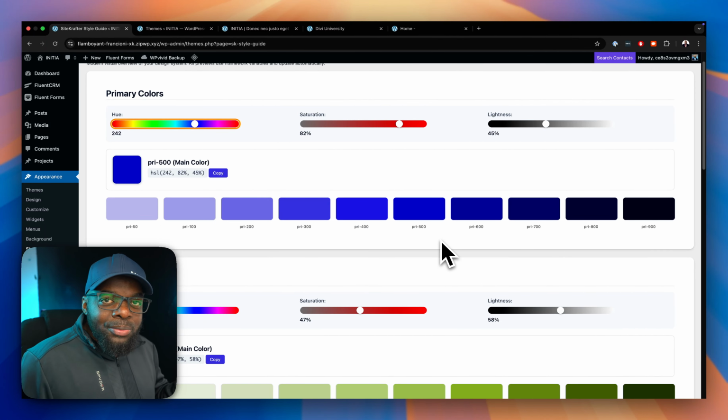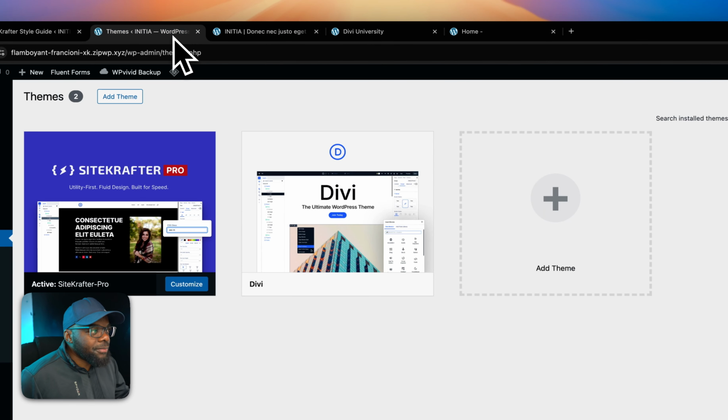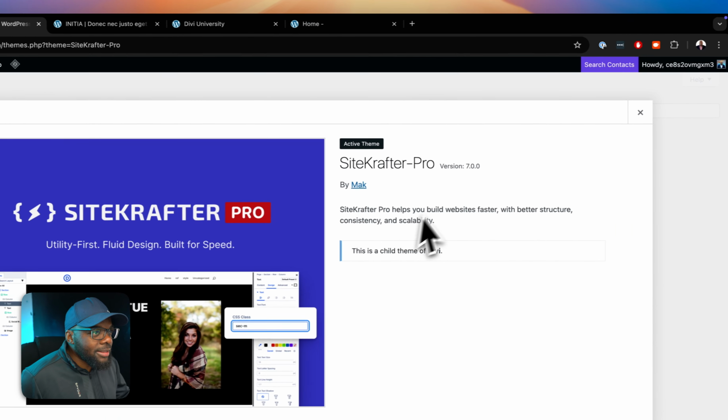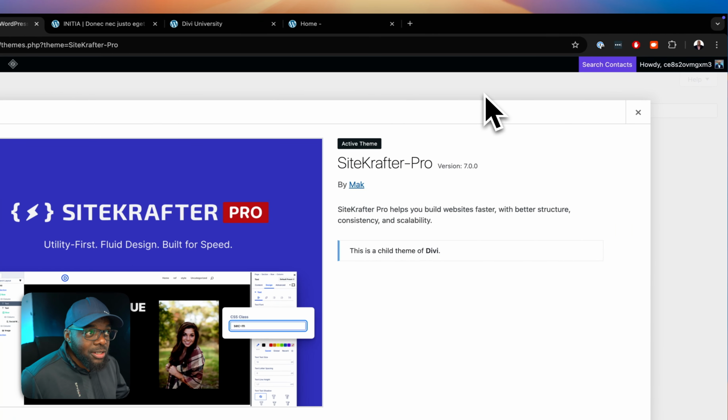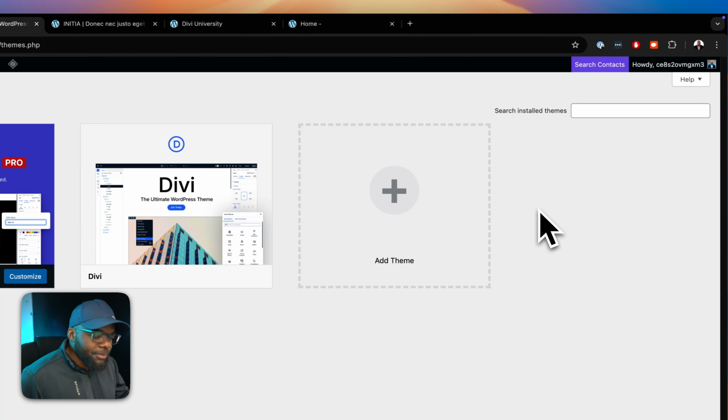So you need to be running the latest version of Divi 5 and SiteKrafter Pro. So the latest version here is version 7.0. This is the one that has all the updates.